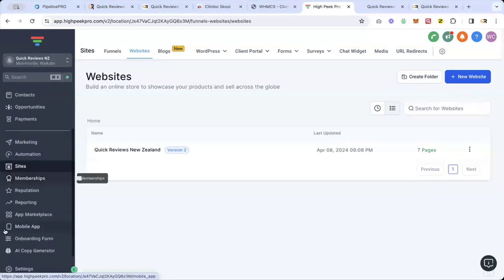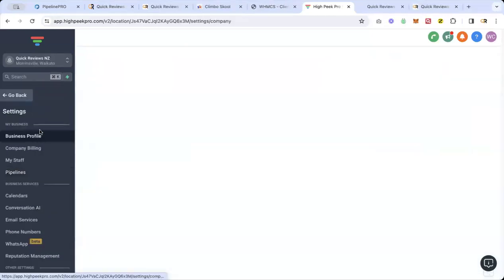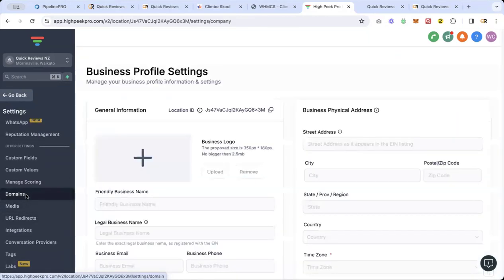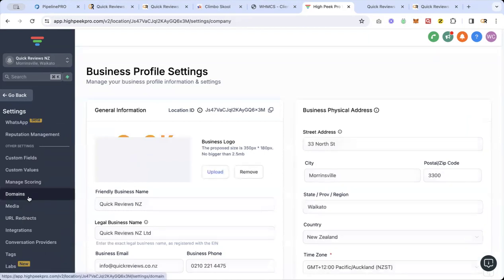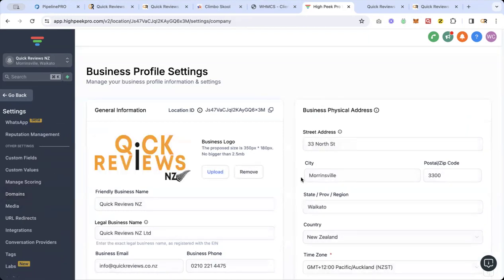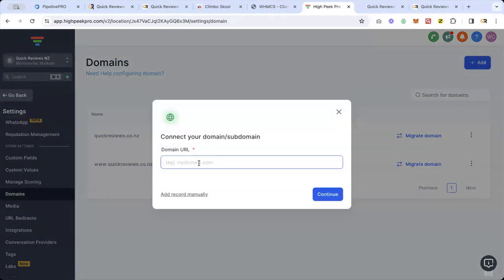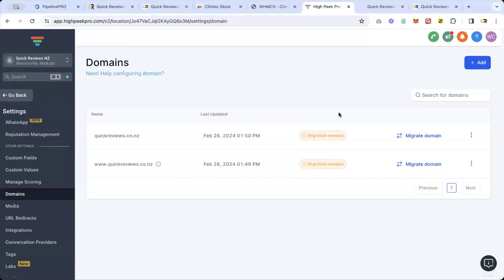But in here, you just come down to settings, and then you come down to here too. You can get your phone numbers and do all that. But you go to domains. Give it a second to load. And again, customize all your brand and everything in the back here. You can see we've got quickreviews.co.nz, and we just go add a domain, put your domain in there, and then that will give you the records to add to your cPanel or wherever you are, or to your hosting account. So that will then redirect the records to here. Does that make sense?